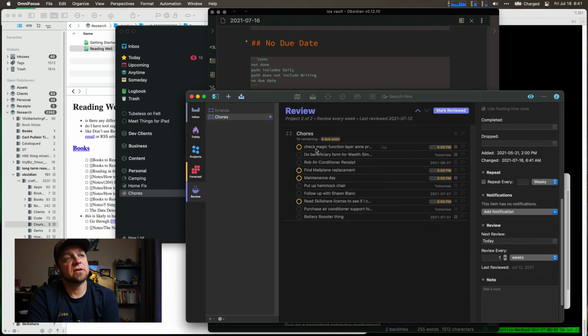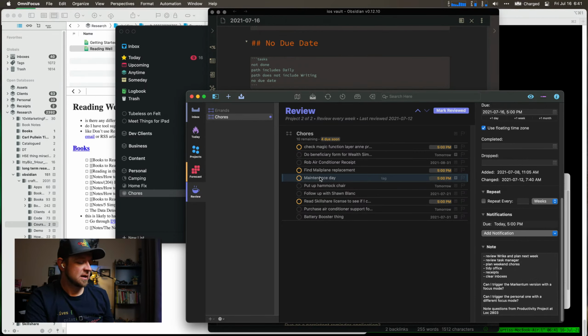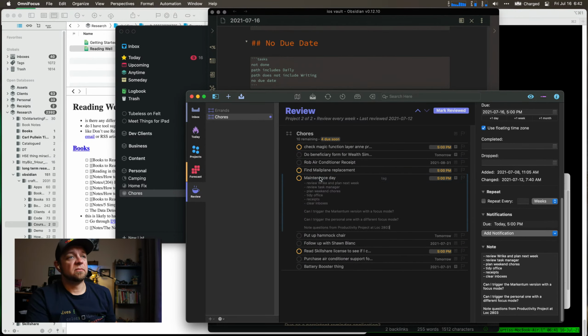Chores. I need to check. Today I'm going to do this a little later. Check the magic function layer. I need to do a beneficiary thing with Wealth Simple. I need to make sure when my father-in-law gets out here that I get the air conditioner receipt. I need to find a mail plane replacement because it collapsed. I'll do that today. Maintenance day. There's some notes on what a maintenance day is, which I'm sure I'll do a video about at some point.